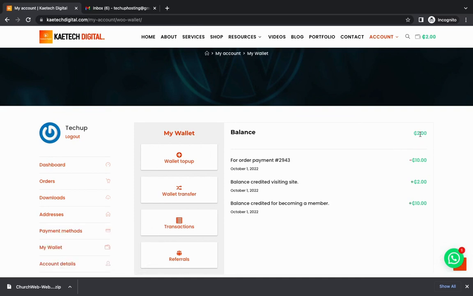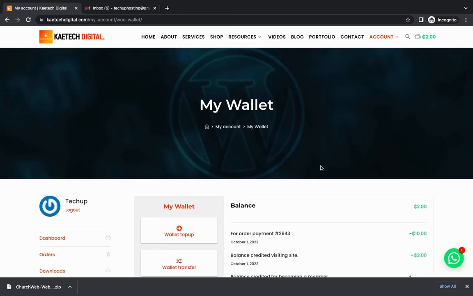So if I visit the website more, I'm going to have more money to be able to use on the website. Okay, so this is how you can get more money to be able to use on the website.